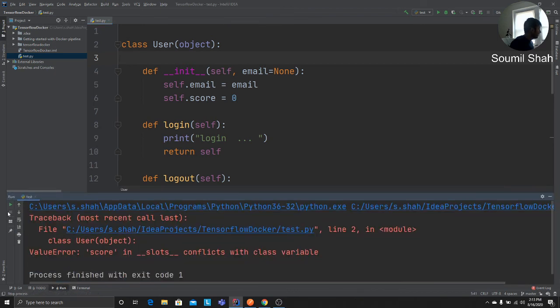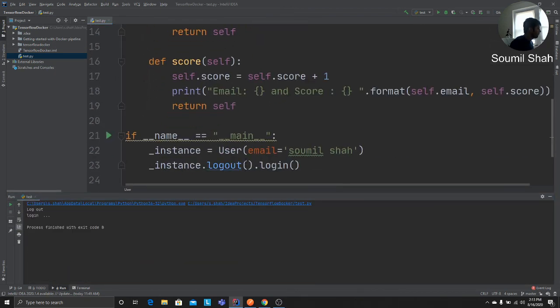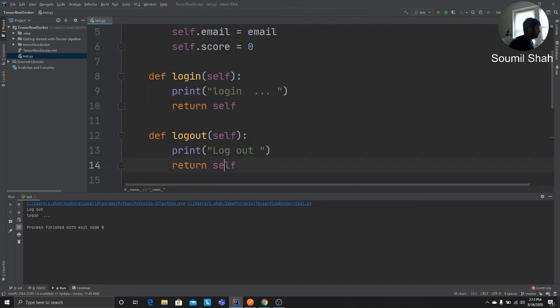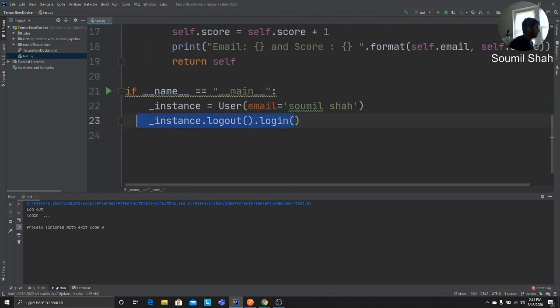So yeah, that's pretty much what I wanted to cover about function chaining. You return the keyword self and then you can chain functions like this in Python.